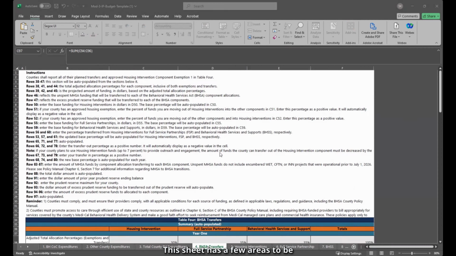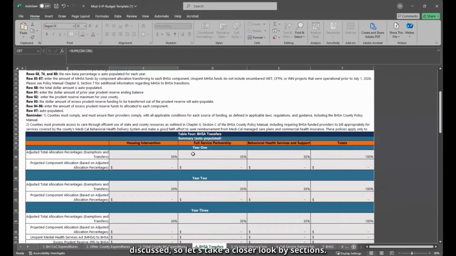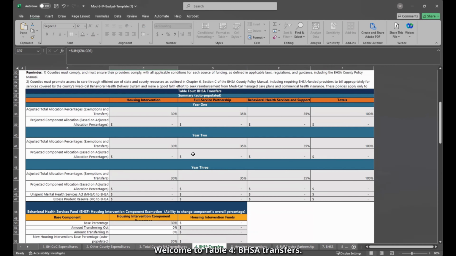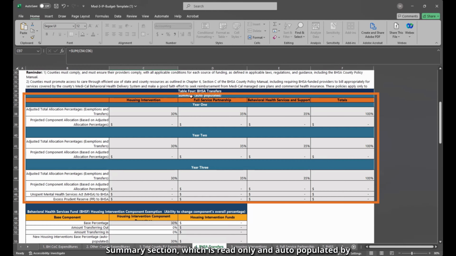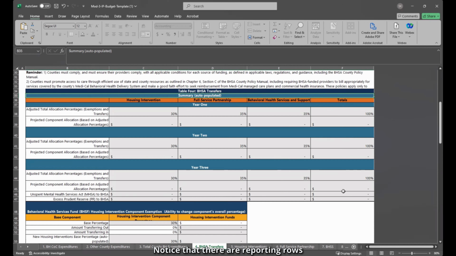This sheet has a few areas to be discussed, so let's take a closer look by sections. Welcome to Table 4, BHSA Transfers. This first part of the table is the summary section, which is read-only and auto-populated by entries made in the later sections of this sheet. Notice that there are reporting rows for each of the 3 fiscal years of the integrated plan, titled Year 1, Year 2, and Year 3.